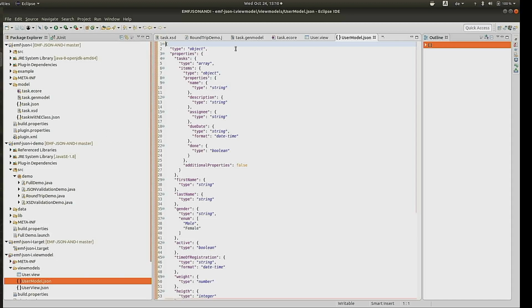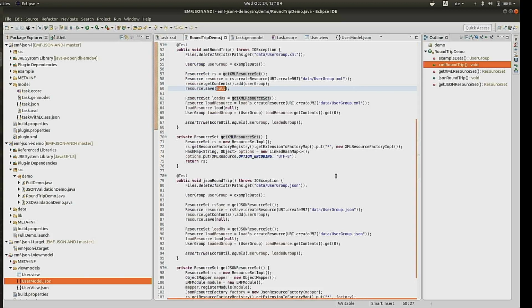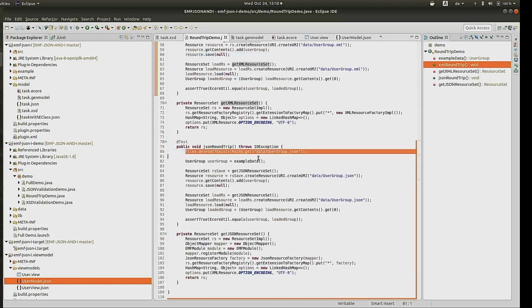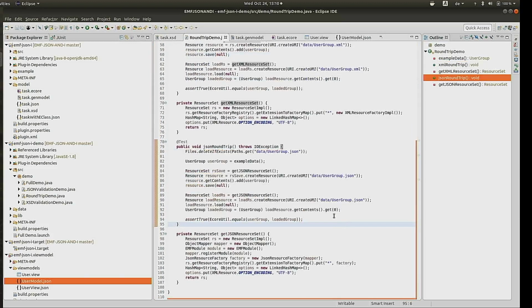So in this round trip, I also have a second method, this JSON round trip. And this again works with a resource set. It uses a component, EMF JSON, that implements a resource where you put the E-object in the resource and you get a JSON from that.